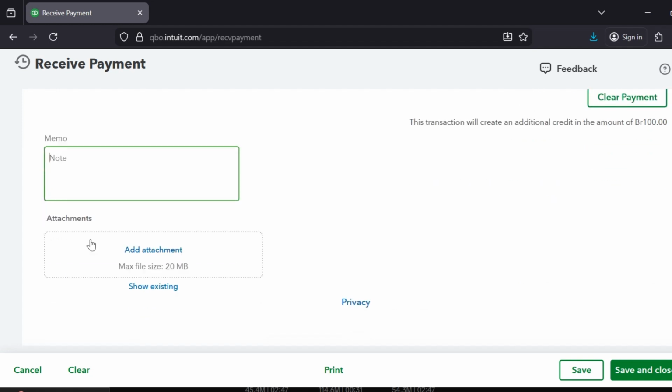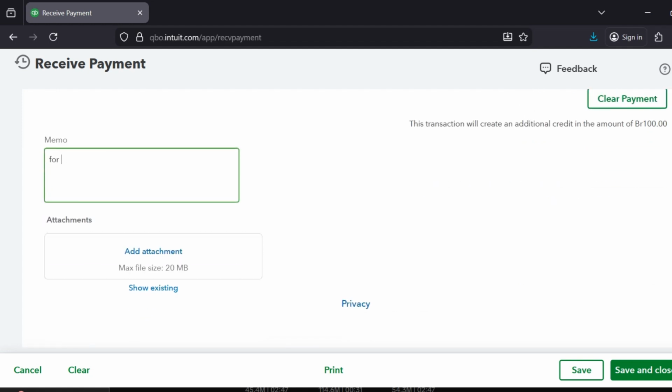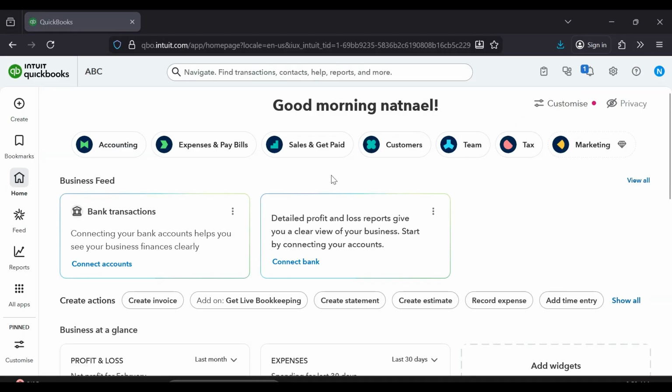Double-check all information to make sure it's accurate and complete. Once you've reviewed all the details, click Save to record the transaction. QuickBooks will automatically update your financial records to reflect the rent payment.